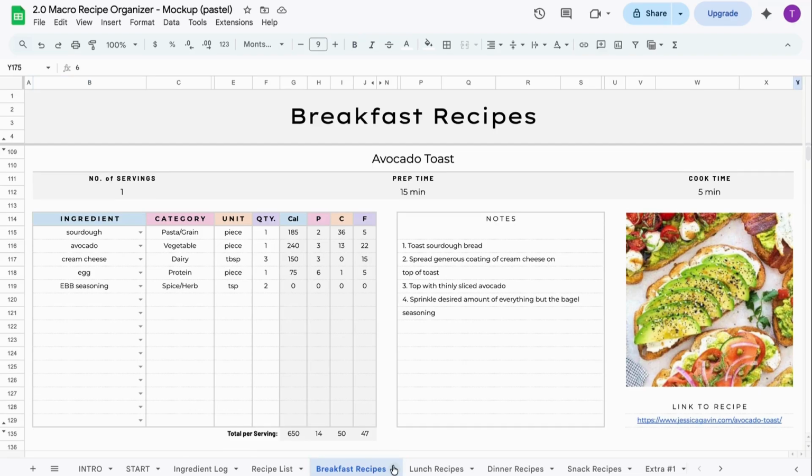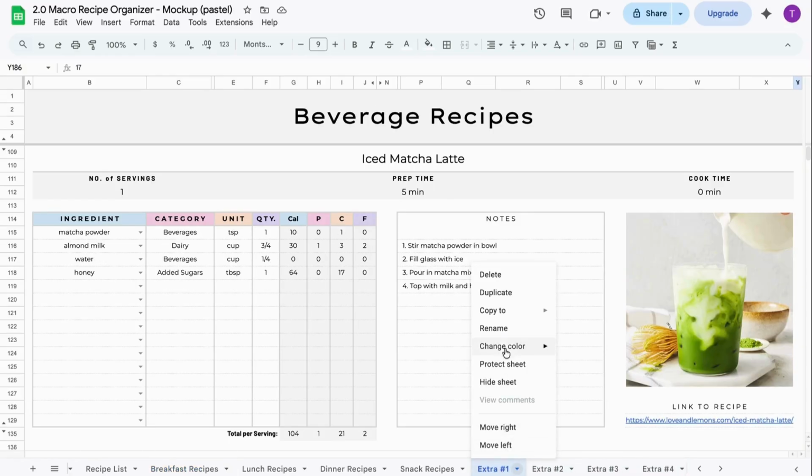Now, if you'd like to rename your recipe tabs, you can easily do that too. By default, they're labeled something like breakfast recipes, lunch recipes, dinner recipes, and a bunch of extra recipe tabs. To customize the tab names, right-click the tab name at the bottom of your sheet, select Rename, and type in whatever name fits best based on the recipe types you listed on the Start tab. Here's a tip. Click on the recipe tab and look at the title at the top of the page. The template automatically titles your recipe tabs according to your Start tab inputs, so you can easily match the tab name to the recipe type for that section.